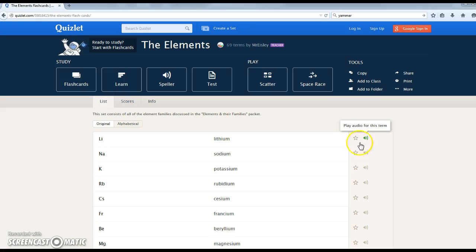Lithium. Some of them might be computer generated voice, some of them I've done voiceovers for, but sometimes, like with the element names, it's useful to hear the pronunciation. The stars are here so that you can choose a specific subset. So for instance, let's say we wanted to just look at the alkali metals, the group 1 elements. So we would star lithium and sodium, potassium, rubidium, cesium, and francium. And that's all out of this set that we want to study.